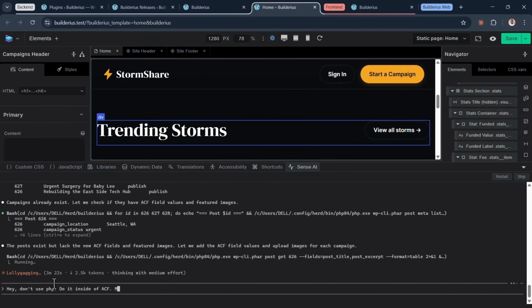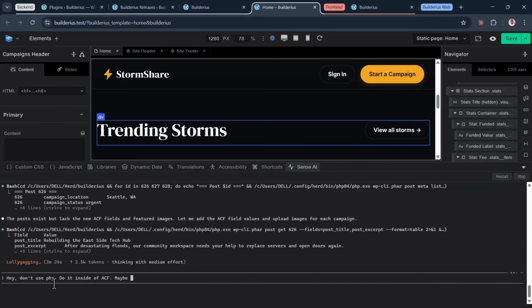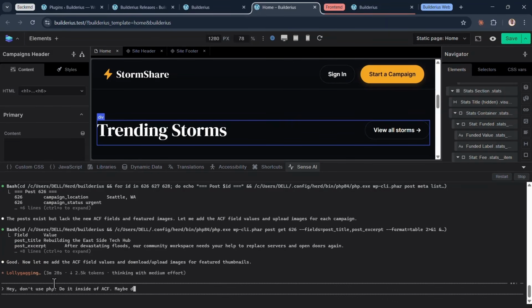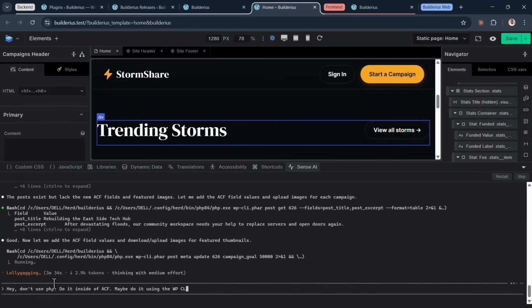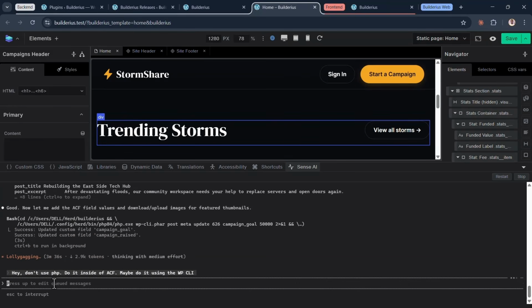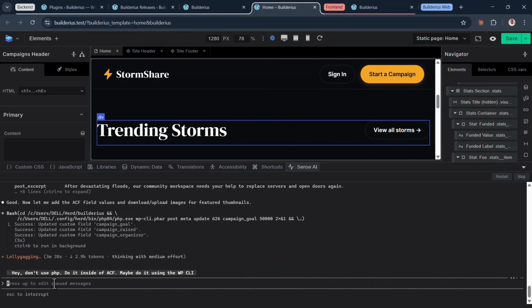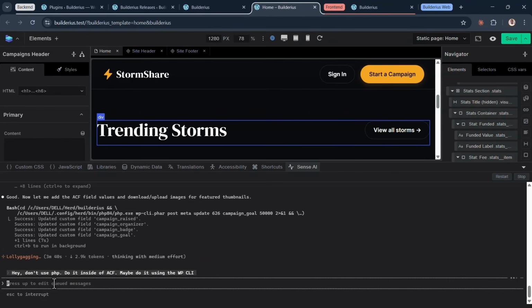Maybe I could suggest to it, and this is where the expertise of the person using the AI comes to play, I could say, maybe do it using the WP CLI. And now it's going to say, oh yeah, really, yes, that was possible. I didn't need to do this in PHP. Will it work if you do it in PHP? Absolutely, yes, it's going to work.